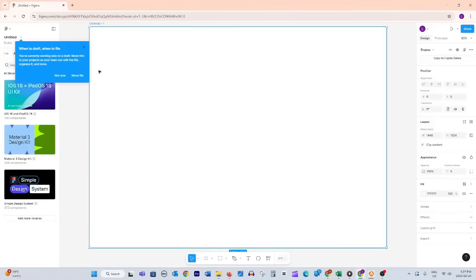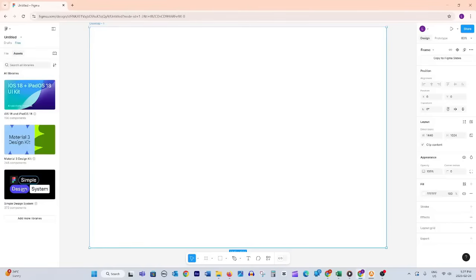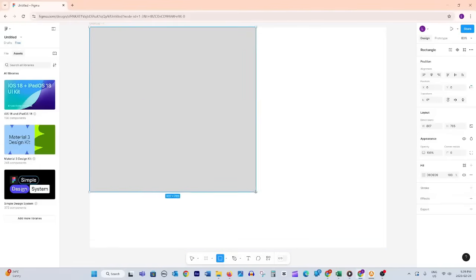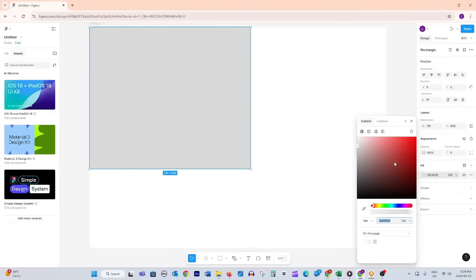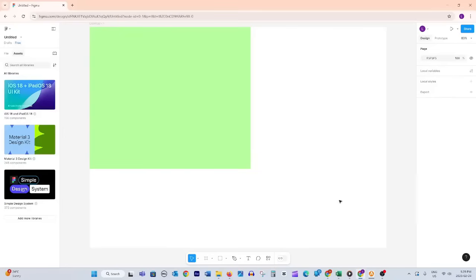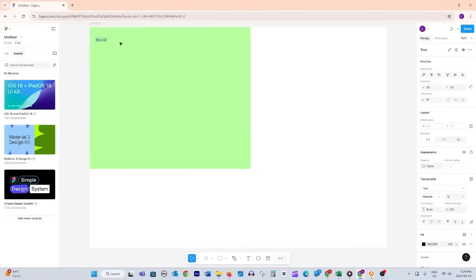Once you've selected your frame, it's time to start designing. Let's create a section for our website. Click on the Rectangle tool and draw a section on your frame. You can change the color of the section by clicking on the color picker and selecting a shade that matches your design. Next, let's add some text. Click on the Text tool, click anywhere on your frame, and start typing. You can choose from a variety of fonts and adjust the size of the text to fit your design.